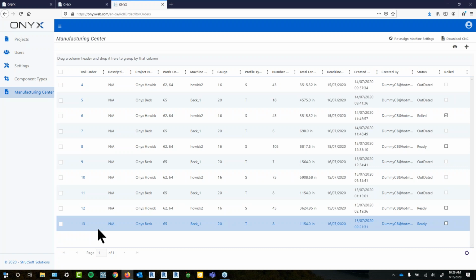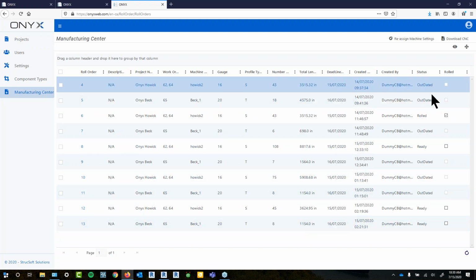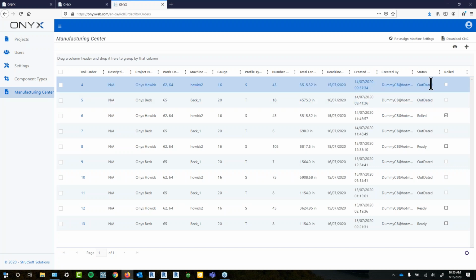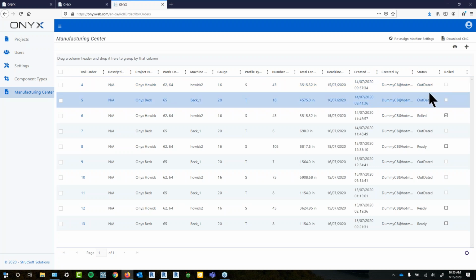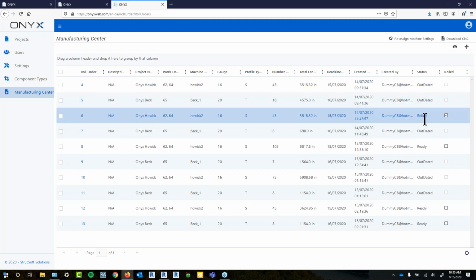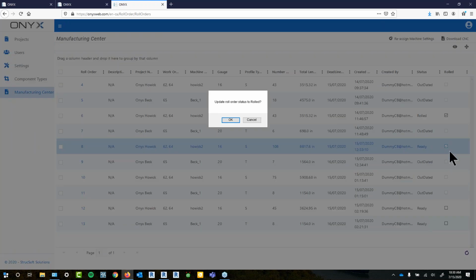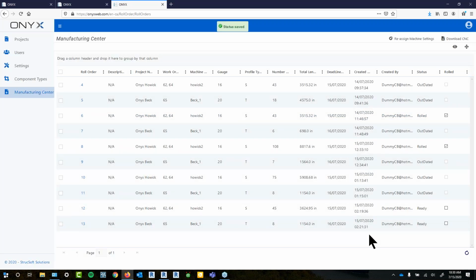So a few things I also want to point out in this window that are pretty cool. Your status will change to outdated if ever there's been any kind of changes. So if you download the file, then maybe you go back and realize, you know what, I want to go double check something in the CNC editor, maybe add in an extra notch somewhere. If it's been downloaded, the roll order will appear as outdated. And if it's ready to be rolled, if everything's good, you'll have the status set to ready down here. And then you can click that if it's already been rolled and change your status. So an easy way just to keep tabs on all of your roll orders.